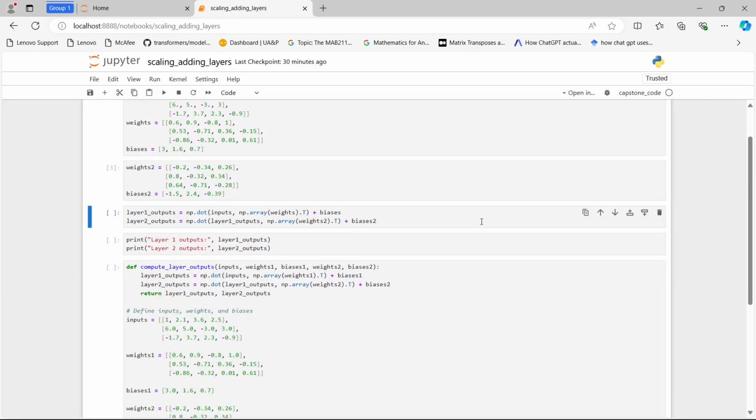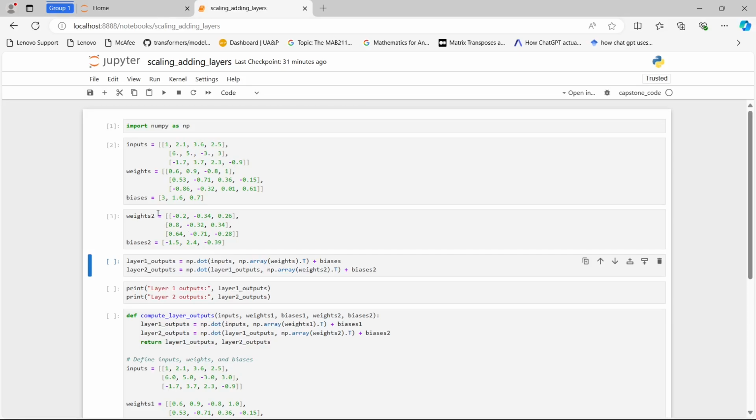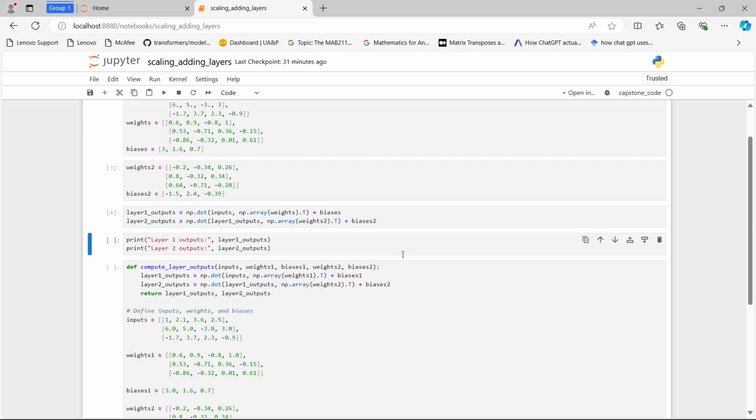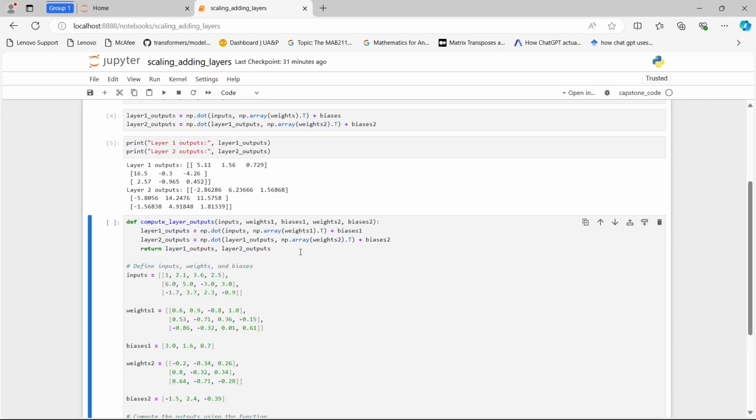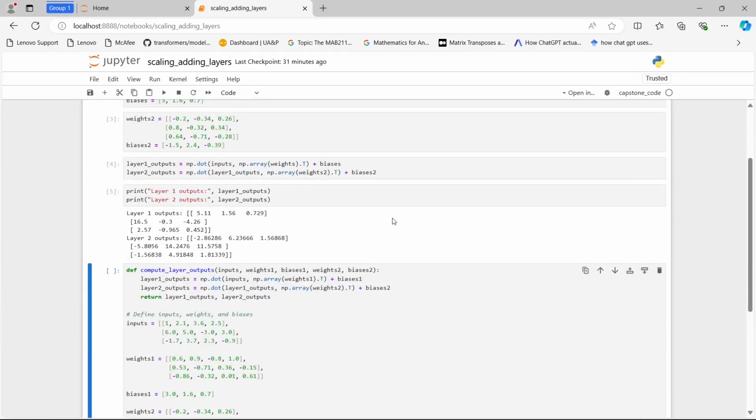Now we are going to make the computation. We use np.dot of inputs and np.array of weights, which gives the transform, then plus the biases. This is for layer 1 outputs. For layer 2 outputs, we have the same computation, except that we use biases number 2 with weights number 2. Let's execute this one. Now we are going to see our outputs for both layer 1 and layer 2. As you can see, we have different outputs for both layers.